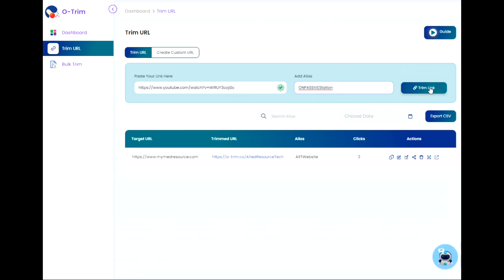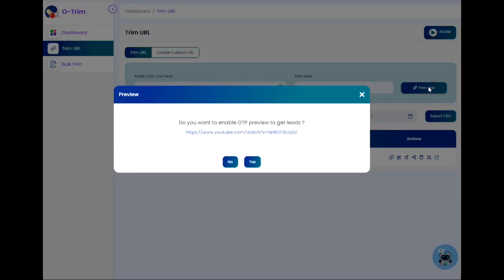Now I can click trim link, and then it asks me if I want to create a one-time passcode. This is a way for you to get people that come in and are looking at this URL to be your customers permanently. So you could say yes here, and then it would create a page when you first go into the QR code or the URL shorten link. It'll open up a page that will ask you for your email address.